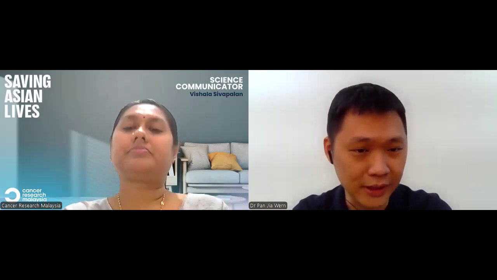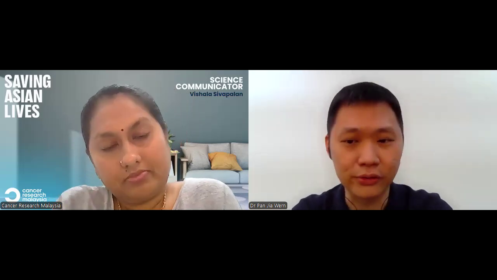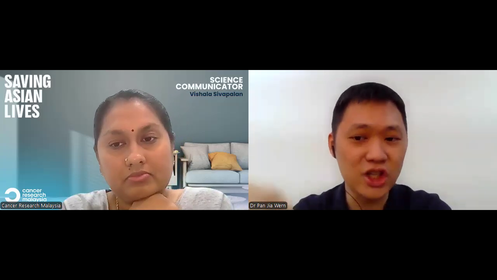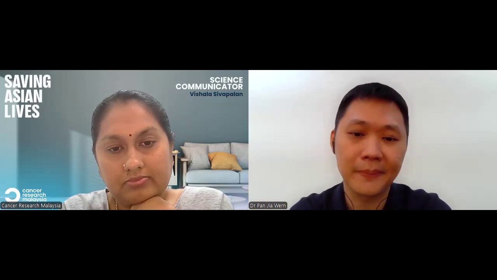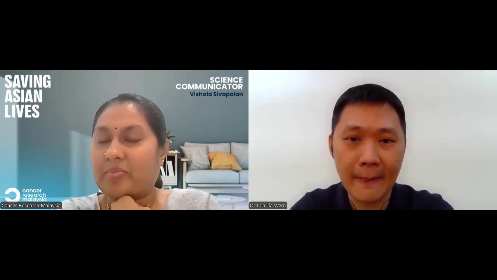That's one example of a big important difference. And there are other things also, of course, like our diets are also very different. And so using specifically Malaysian data, this allows us to better optimize cancer treatments and cancer prevention strategies for our local population. Okay, interesting, interesting.